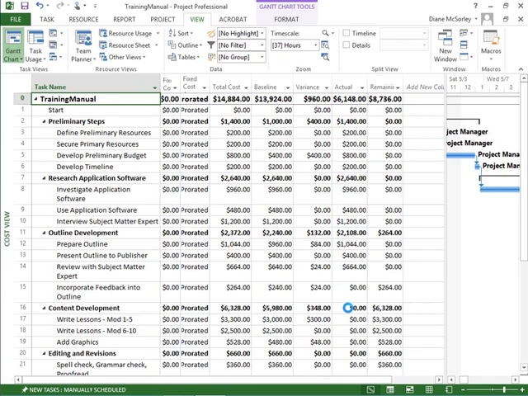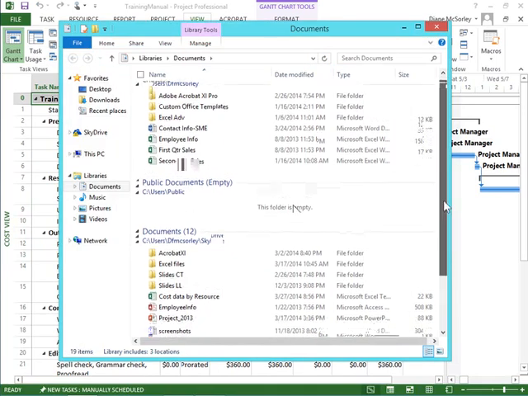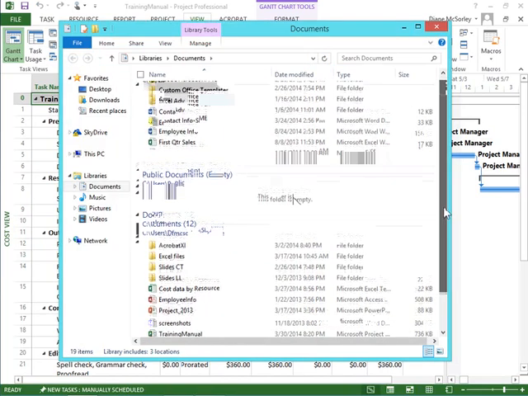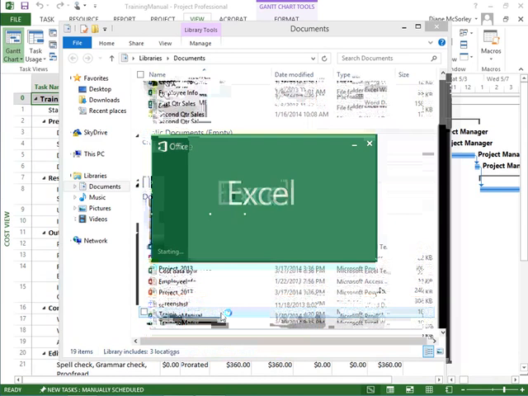And wait, where? Huh? Right? No, it doesn't pop up and show us. We have to go get it. So I told it to save it to my Documents folder. So let me head down into my File Manager, into my Documents, and I named it Training Manual Cost Data. There it is. Give it a double click.